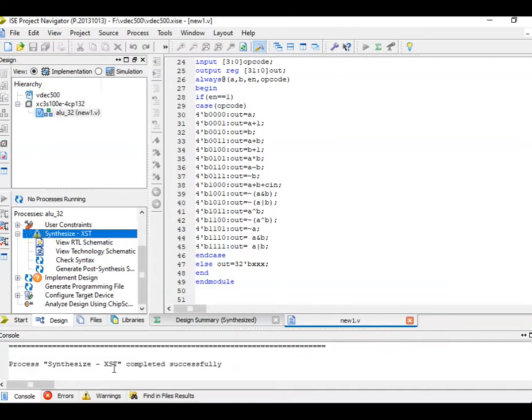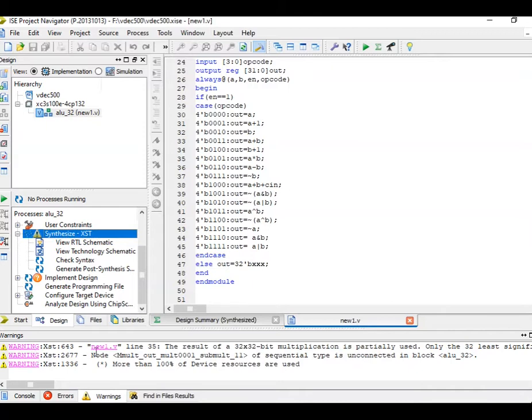And synthesize XSC is completed successfully. And if you want to check any errors, you have got a tab here. And if you want to check for warnings, you can see that now there are some warnings generated. Okay, absolutely. So definitely it is showing you that because more than 100% of device resources are used. So therefore it is showing you that significance because the ALU what you're going to design here is of 32 bits. So therefore it is showing you that 100% of resources are being used. So there are only warnings here.